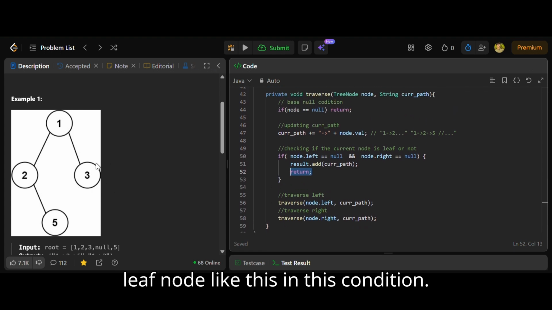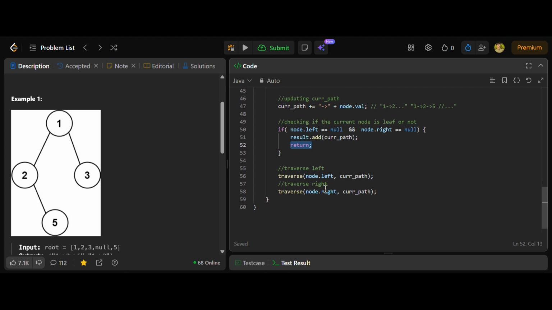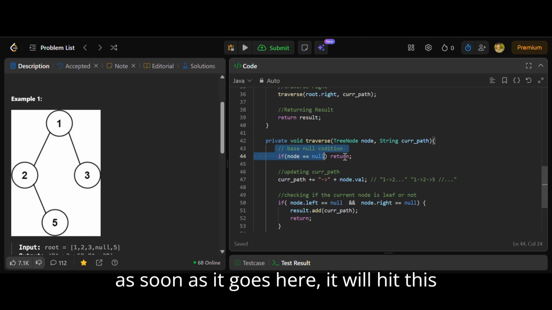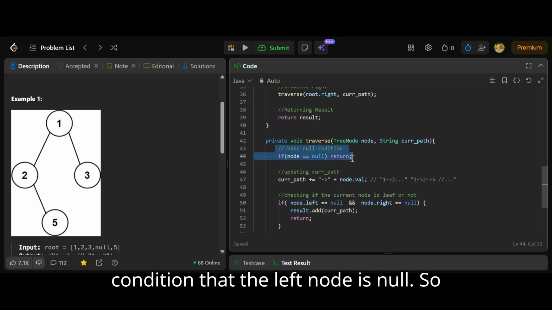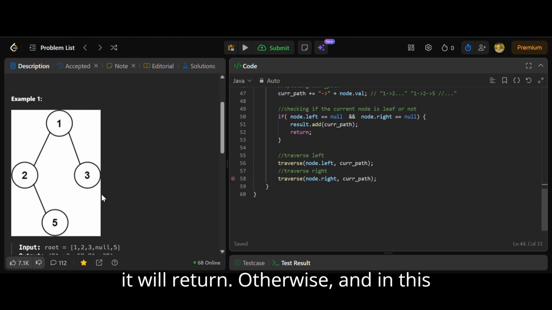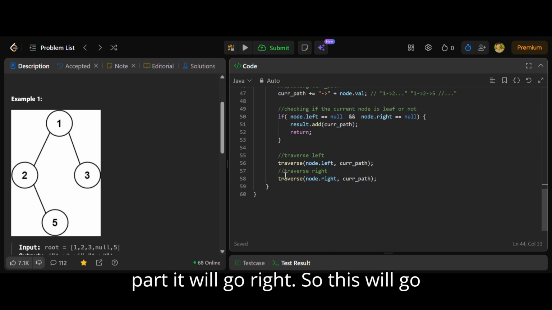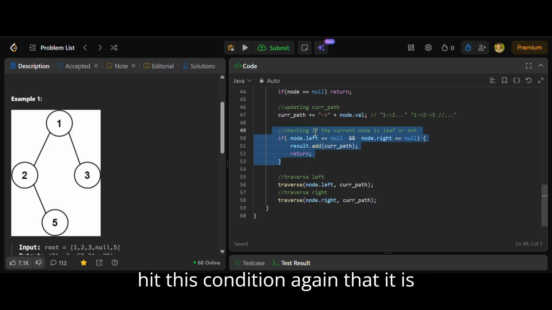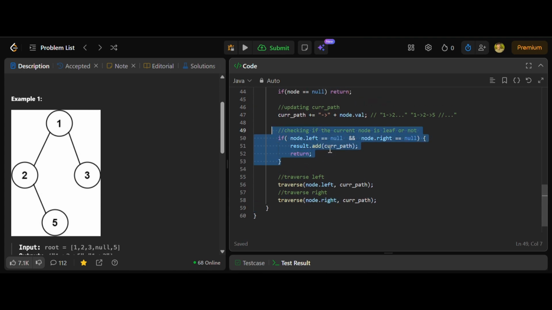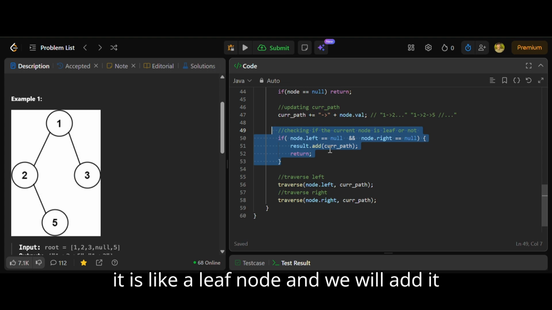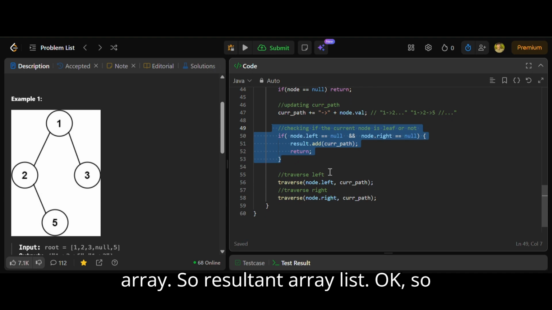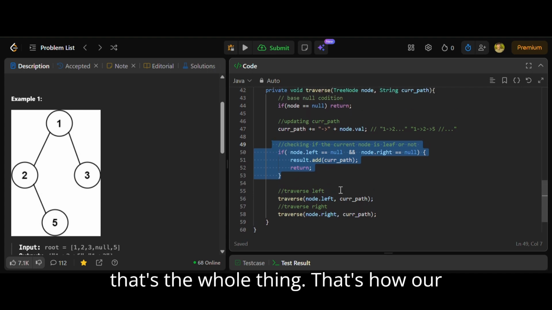Suppose this is not a leaf node, in this condition. Then what will happen? It will traverse left, so it will go here, and as soon as it goes here, it will hit this condition that the left node is null, so it will return. Otherwise, in this part, it will go right, and when it goes right, it will hit this condition again, that it is a leaf node, and we will add this path to our resultant array list. So that's the whole thing.